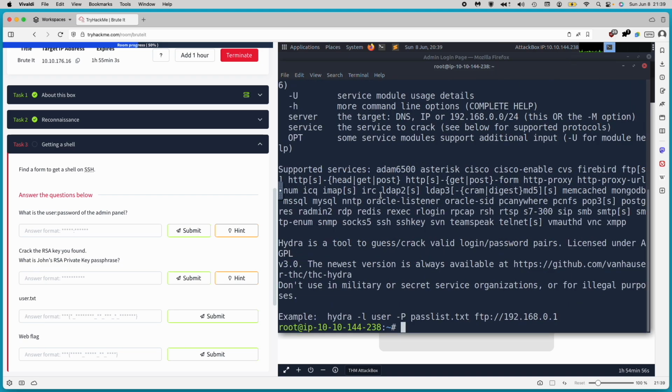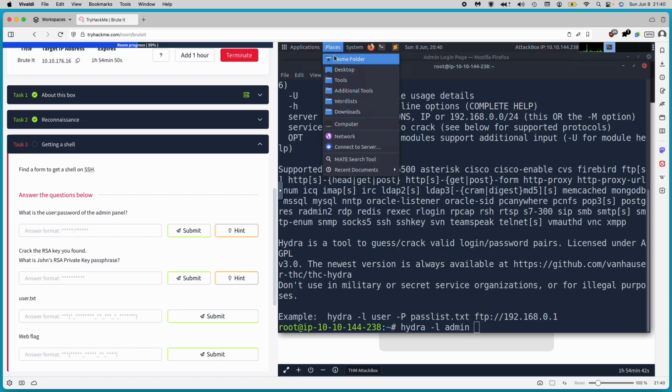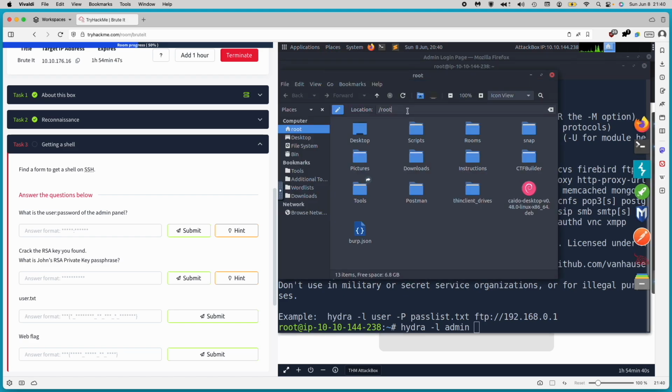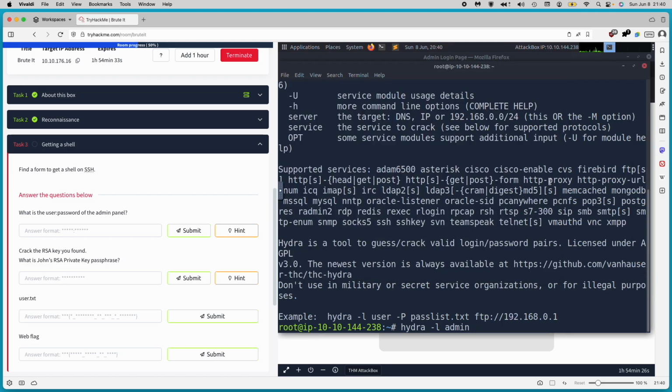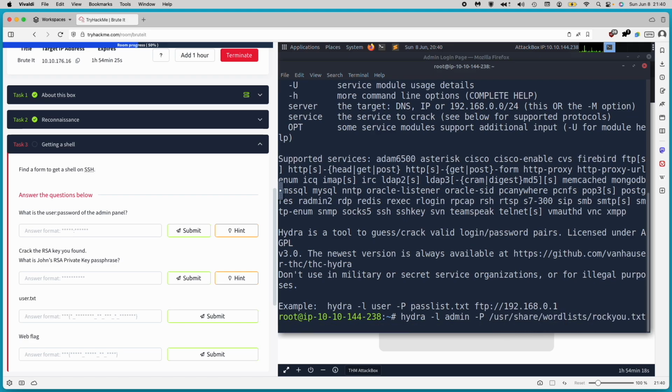The command works like this: hydra -l with the username, which we already found was admin. Then we need to specify the password list. On Kali Linux, there are password lists included, like that 14 million password list. If you go to the folder /usr/share/wordlists, you'll find a password list of 14 million passwords called rockyou.txt. So we'll reference that. We type -P for the password list, /usr/share/wordlists/rockyou.txt.